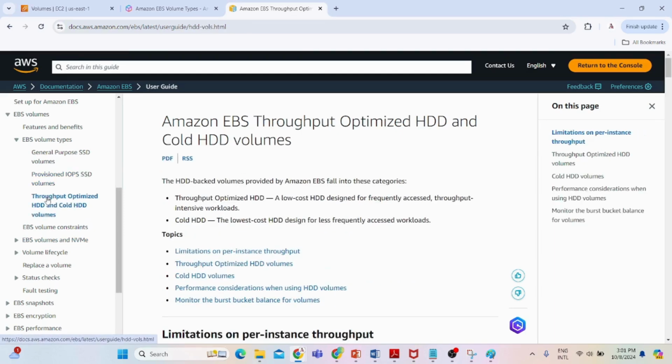Throughput optimized HDD is great for large sequential workloads like big data, and cold HDD volumes would be ideal for infrequent access of data, where the data has to be accessed less frequently, as it is the most cost effective but has lower performance.